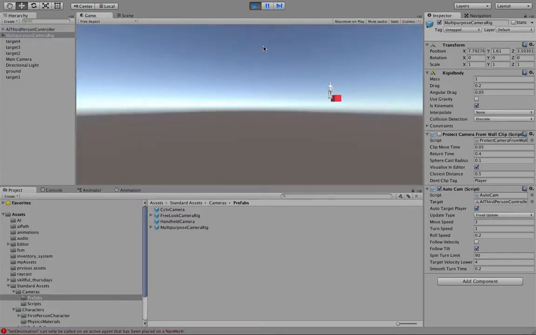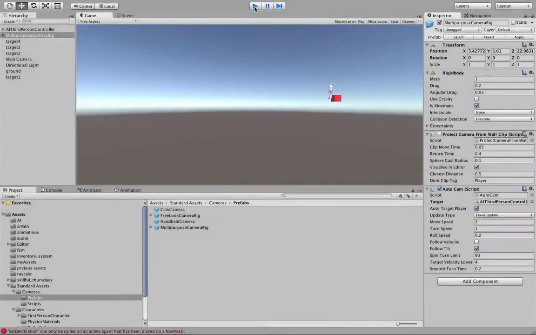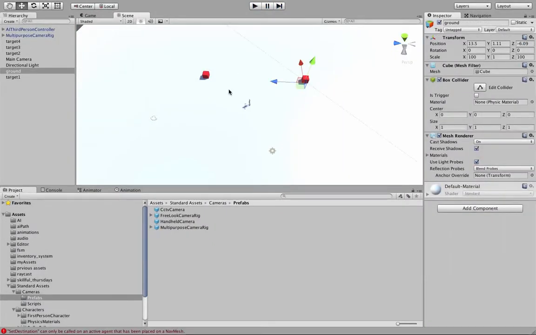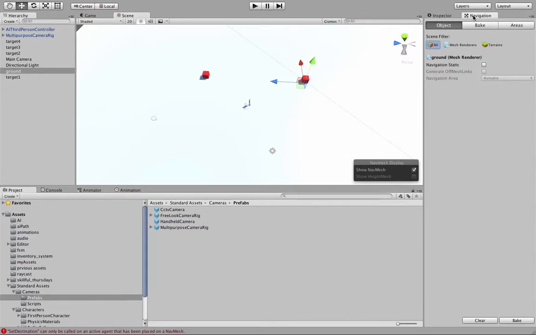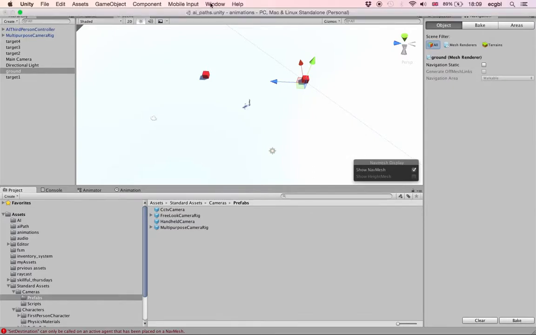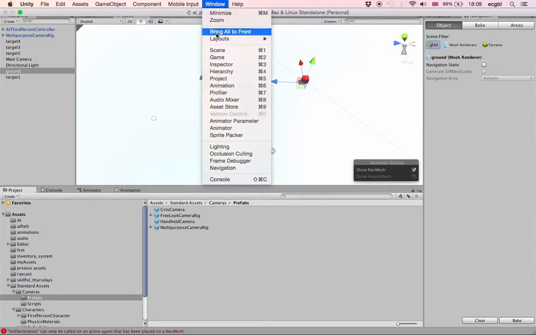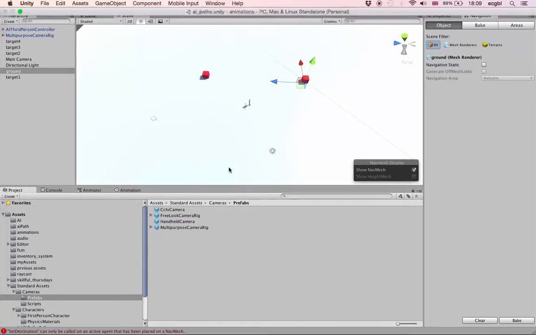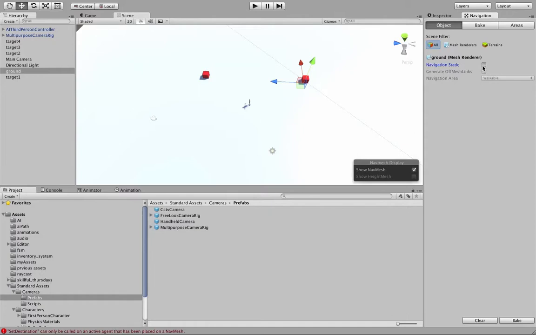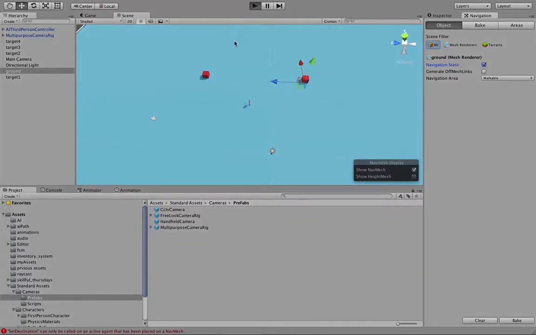So my navigation is not set up yet. What I need to do is select the ground and go to a window called navigation. I have it open there, but you can always access it using the menu Windows and Navigation. When this is done, you just need to have the ground selected, click on Navigation Static and click Bake. What it will do is tell the NPC that it can walk on the ground to reach its target.